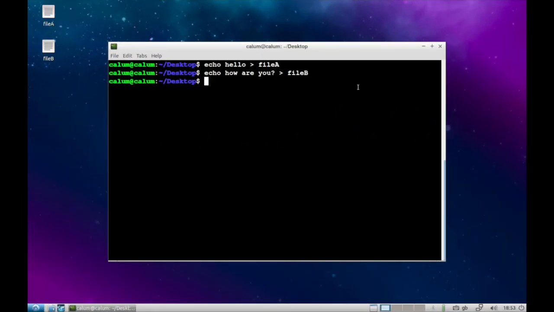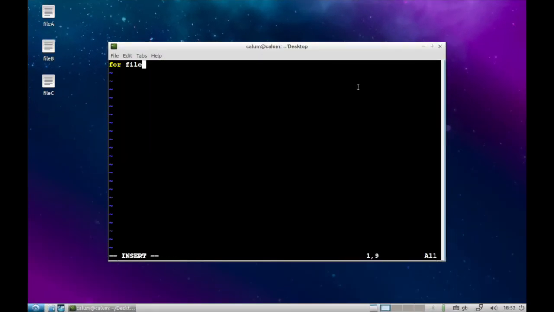A final example could be to print the top line of our files. Again, this variable could be anything, but I'm using file because it makes the most sense to me.